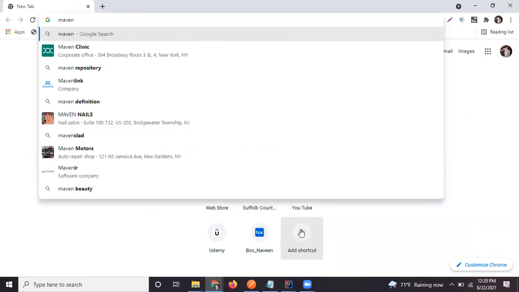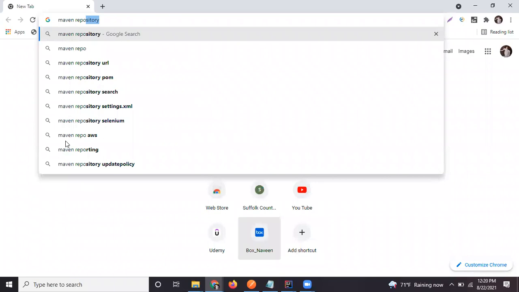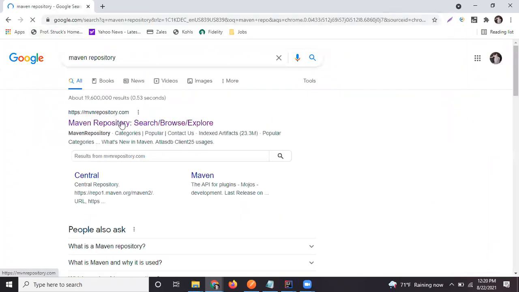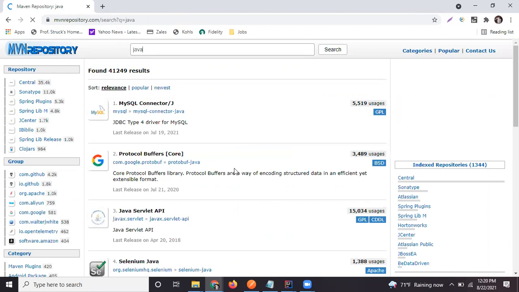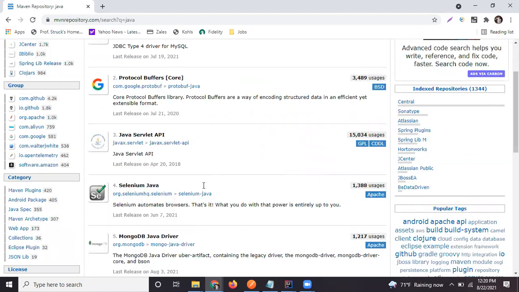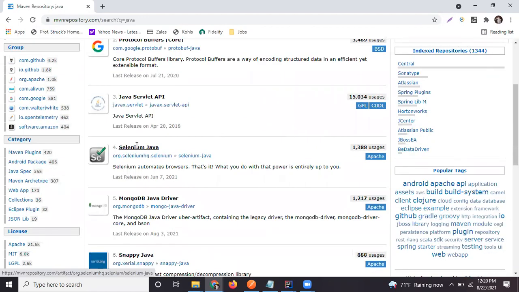So if you type Maven repository, you see that this is the website or page where you will go. You see that all of these are different types of repository, right? For example, if you need a repository for Java, you will just type Java and search. So you see Selenium Java, for example. You will be selecting this. I think Joel already showed, but I'm just reviewing this. So you can also watch his old video from like 2 weeks ago.